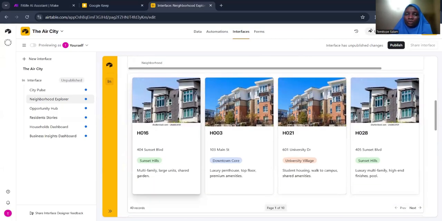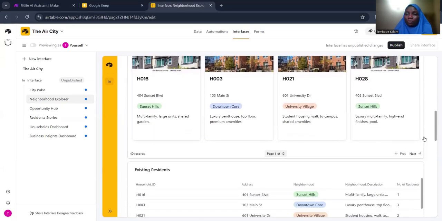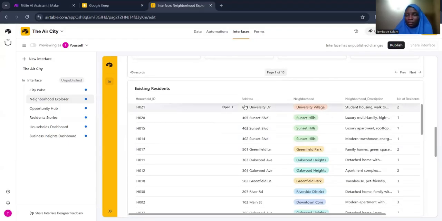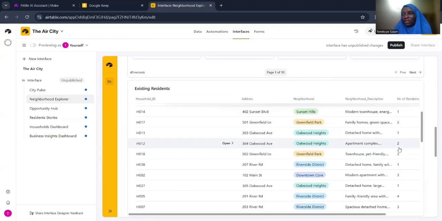The next one is the available properties within the neighborhood. Then the existing residents, there's a database for the existing residents. So when a resident is leaving, that dynamism comes within this Airtable base. If a resident is leaving and another resident is coming, it changes dynamically or automatically.